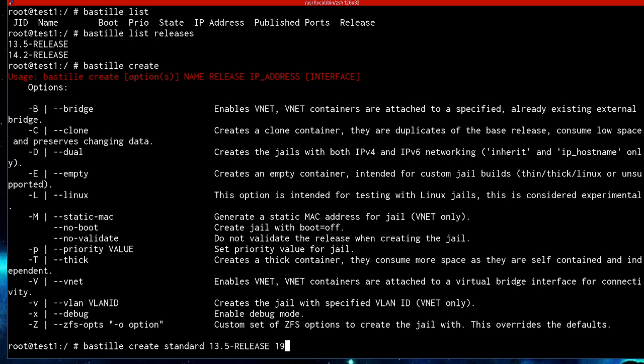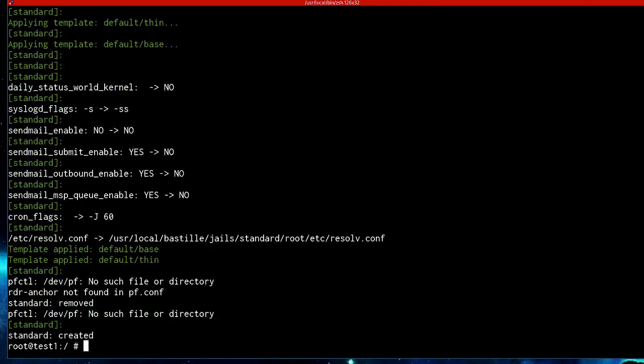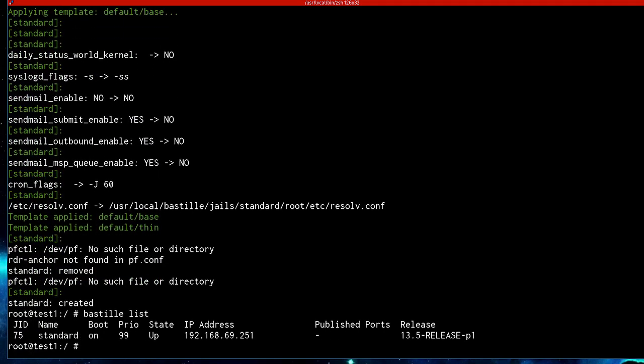IP address. With a standard jail, I have to give it an IP address on my network. I don't have to tell it the interface; it will use the bastille0 interface. So, notice it created the jail named standard. It's up. It's on the IP address I gave it. That's all there is to creating a standard jail.